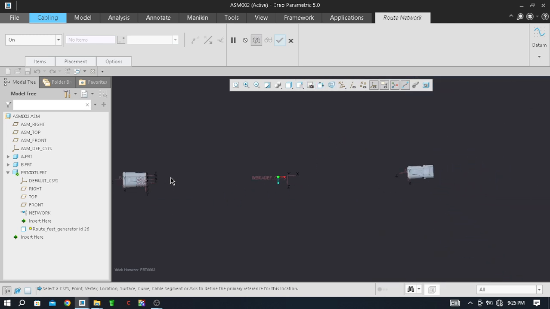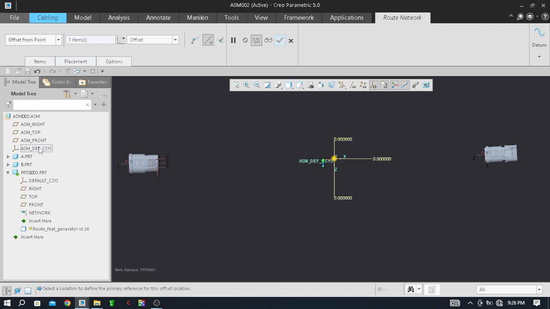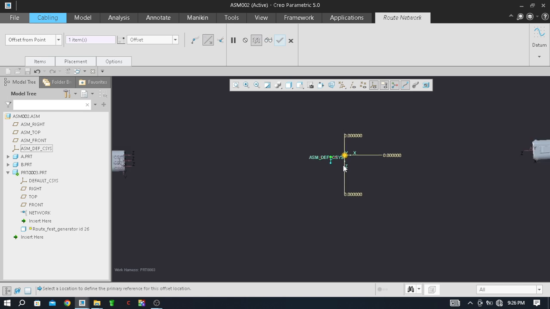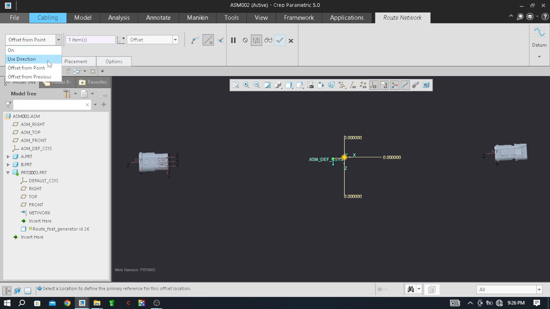I will route the network like this. First point will be here, but it's offset. Click on offset from point, and then set location. I will try to select this point. It's not getting selected. At that time we have to click on the main coordinate or axis of that assembly. Just click on this, point is created. Like this point is created, and at that time again click here, use an offset and again click on this coordinate.